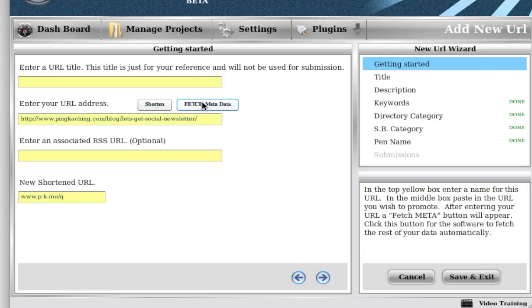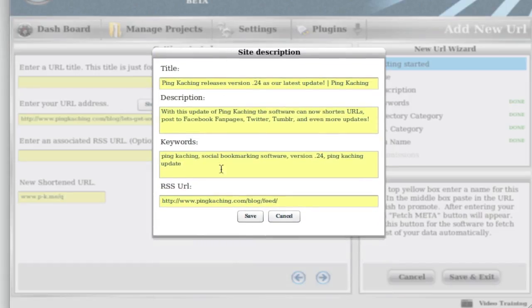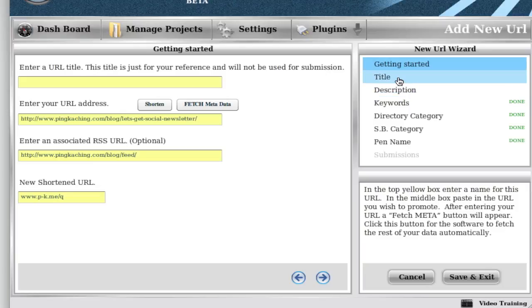Now let's click the Fetch Metadata button. This feature still fetches all your metadata, which is really nice, but we've made it a little different. Now these fields are independently editable. So you can just click the Fetch Metadata, update these titles, descriptions, or do any changes you see fit. Then click the Save button, and you're done. Now you're completely done and can go straight to the Submissions page.